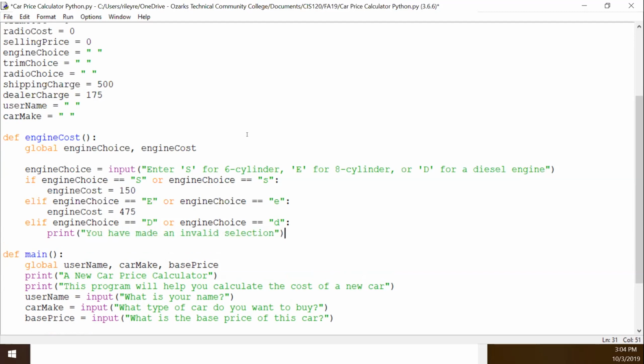Are we supposed to use the double equal sign here, in your if statements? Yeah. Because if you only used one, it would just change the engine choice to D or whatever. Because it would be like, oh, you want to set that equal to this? Okay.